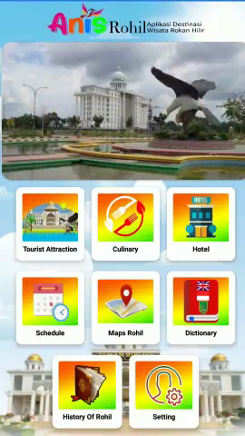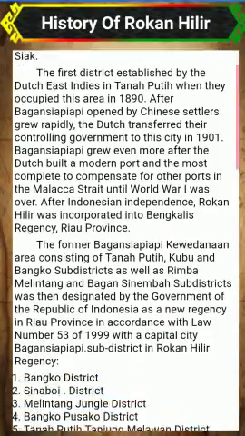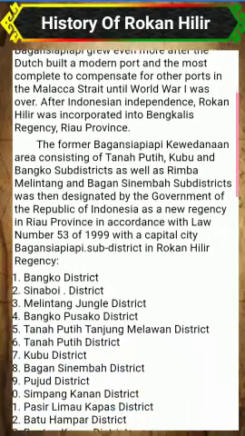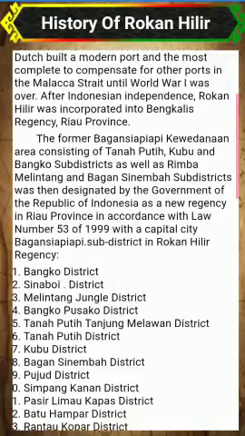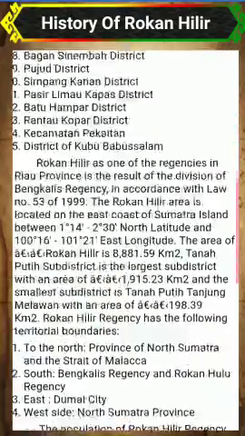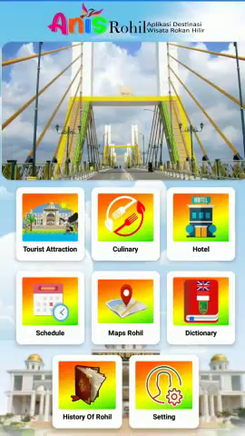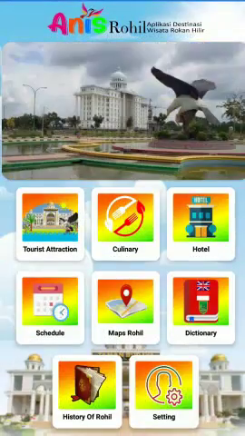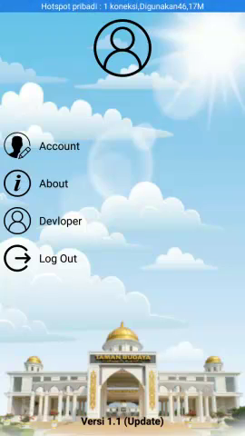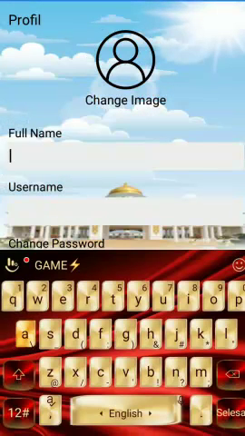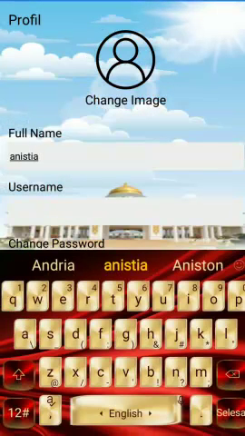To find out the background of the Rokan Hilir Regency, visitors can access the History of Rokan Hilir feature. In this feature, visitors can manage their personal data. As in the account menu, the user can change the profile. When finished, click Save.